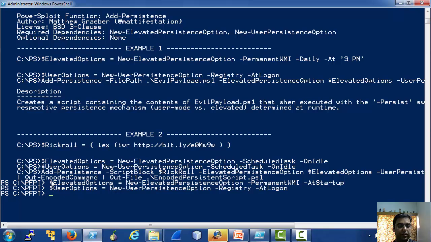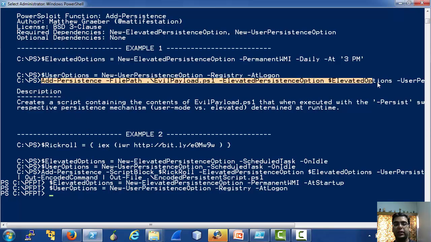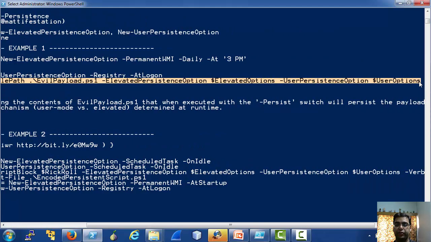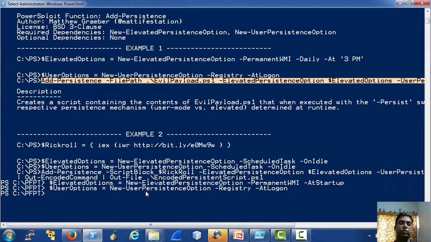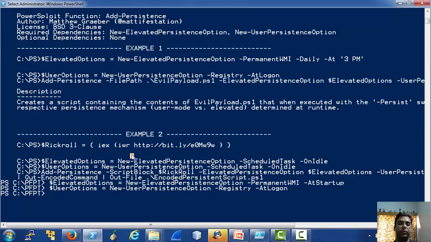So we have elevated options and user options here. Now we can use the Add-Persistence method to add persistence to an existing script. This module also generates our persistence removal script. So try it out.